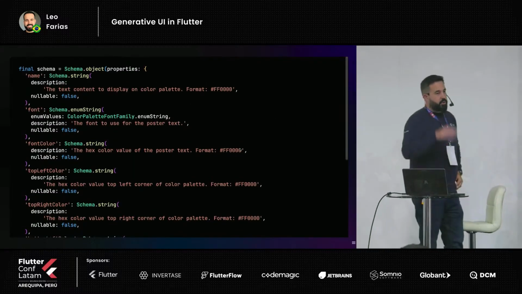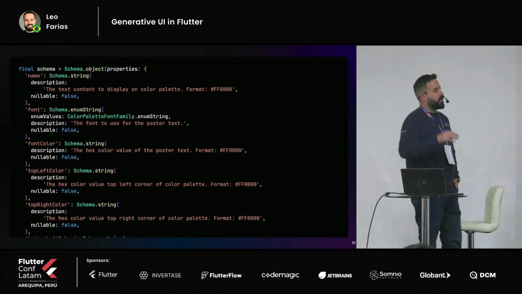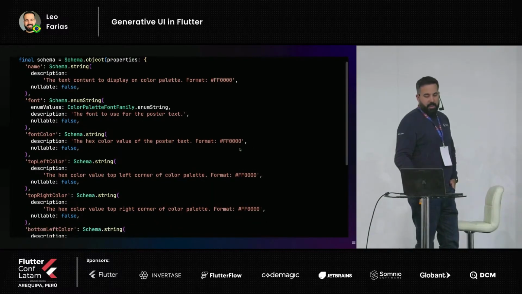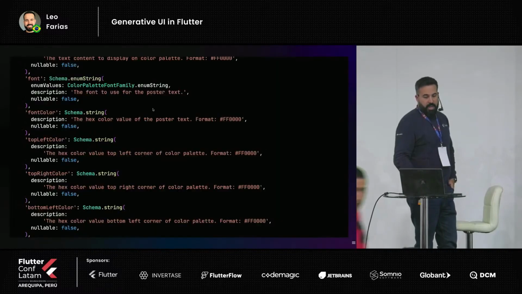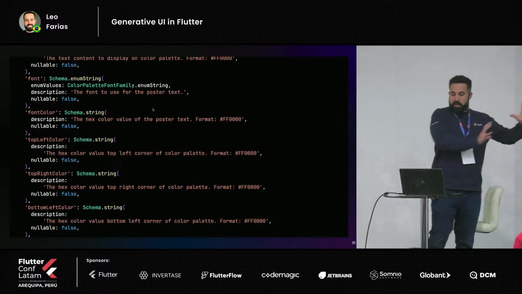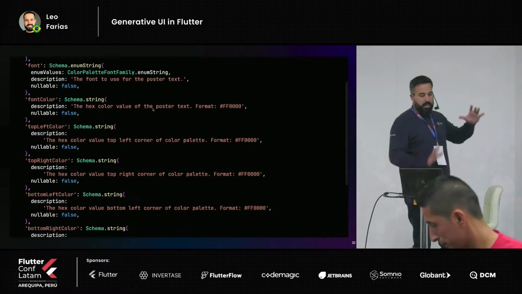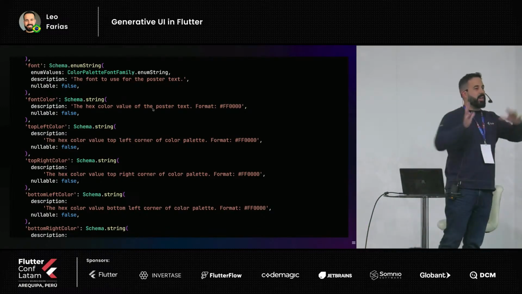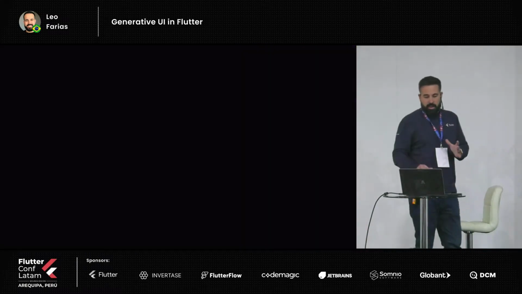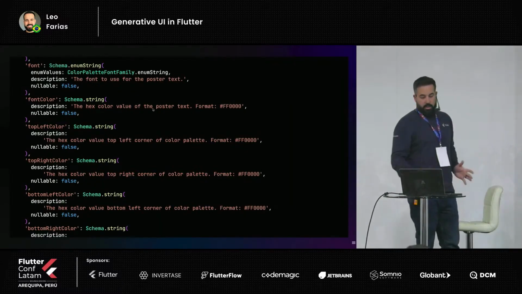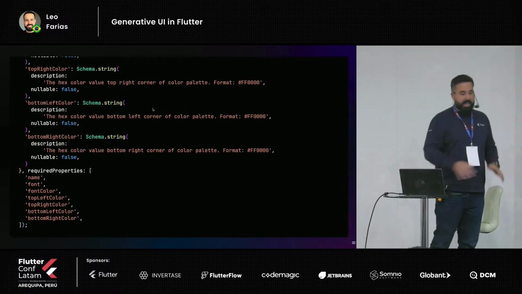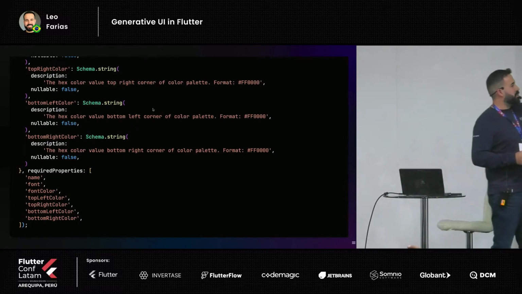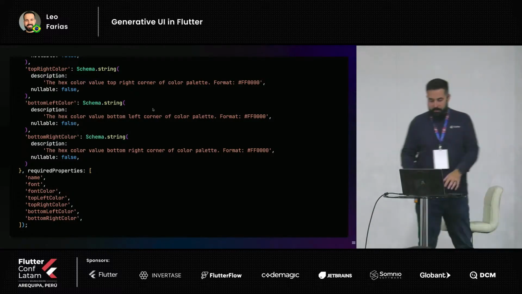So this is the schema, and I'll show a link after, so you guys can see. But you can see here that I define the name, an enum of all the possible font families that you can pick, and I can do the top left color, top right, bottom left, bottom right color, and I just say it's going to be a hex code. So essentially I'm defining everything I need, and I'm saying everything is required because I don't want to do validation. I want to be lazy with my validation, so I say, hey, return everything.